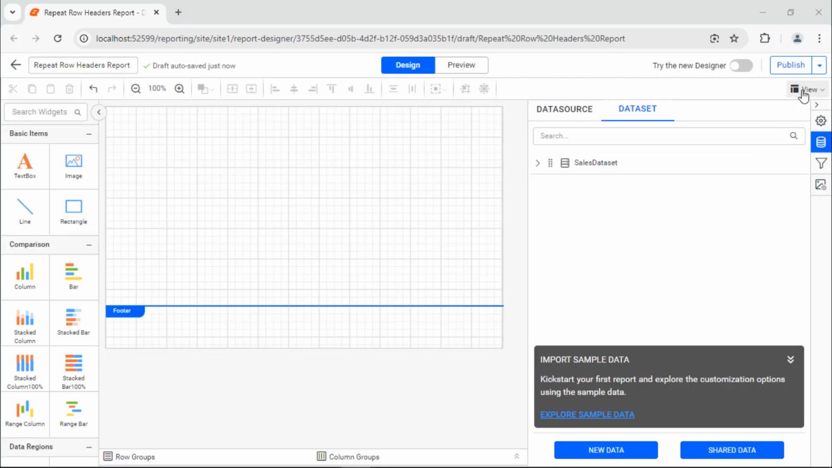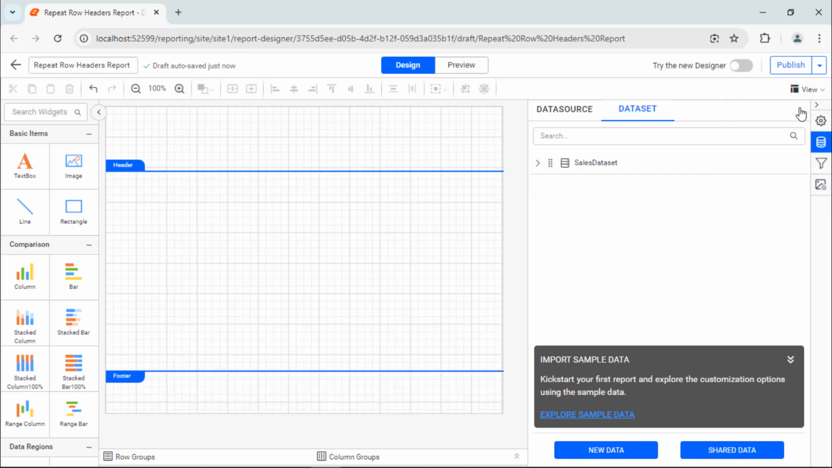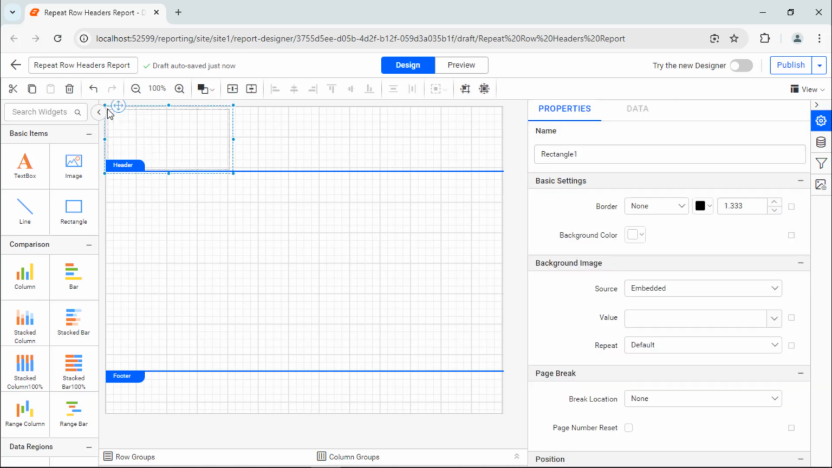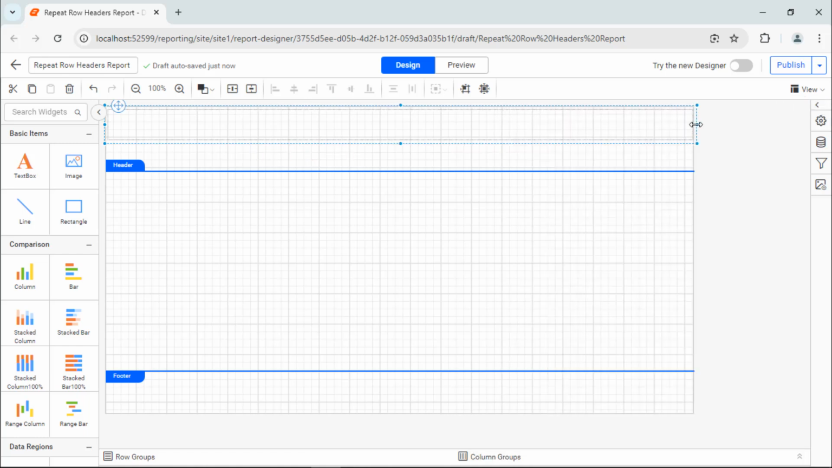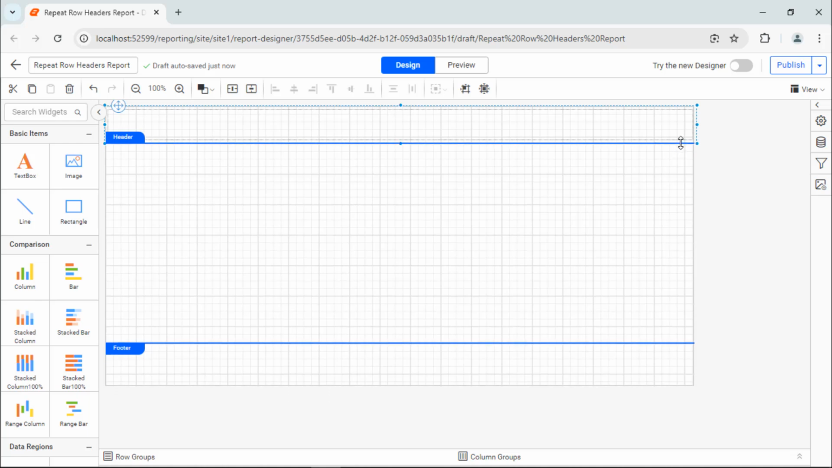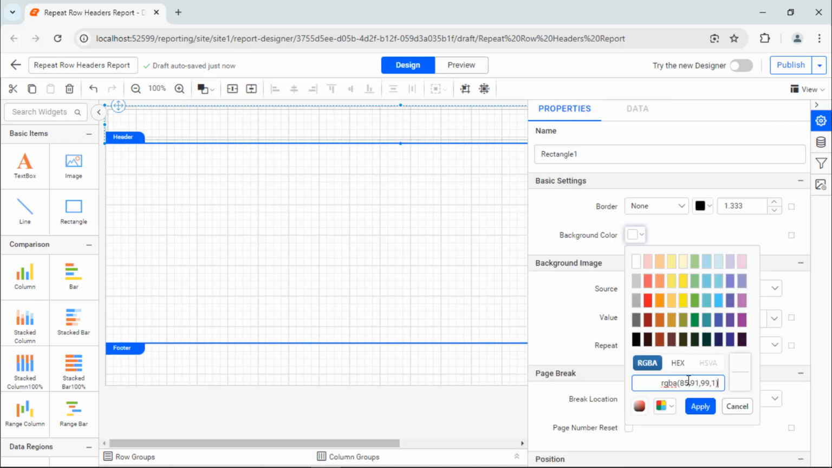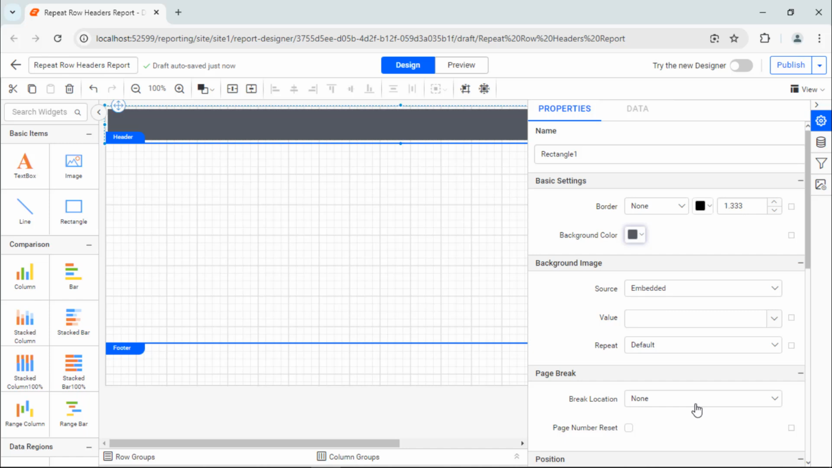Before adding the matrix, let me add a header. I enable the header area. Add a rectangle that acts as a container for the text. And resize it. Change the background color to enhance the look and feel.